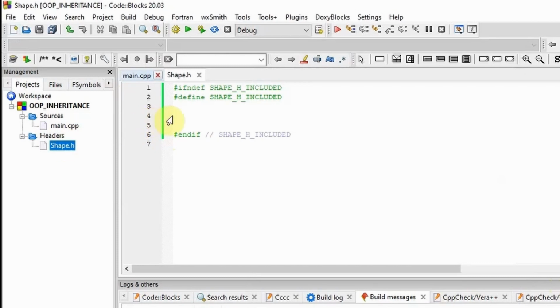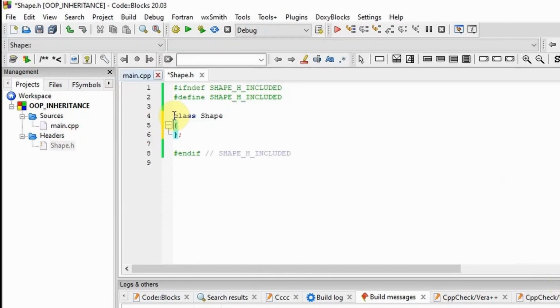Then in our shape header, we'll create a class which we'll call shape. Then inside our class, in the public scope, we'll have a function, let's say perimeter, or let's say area, since all shapes have area.